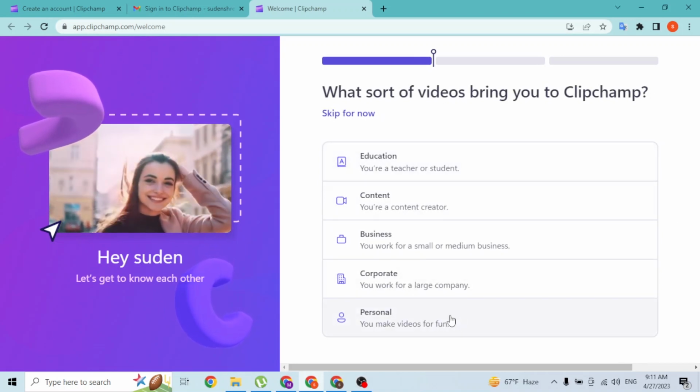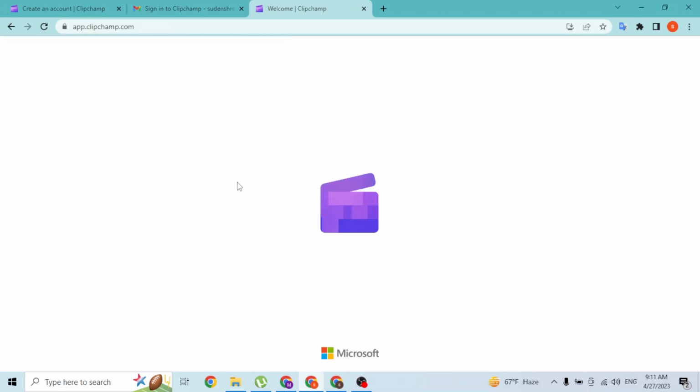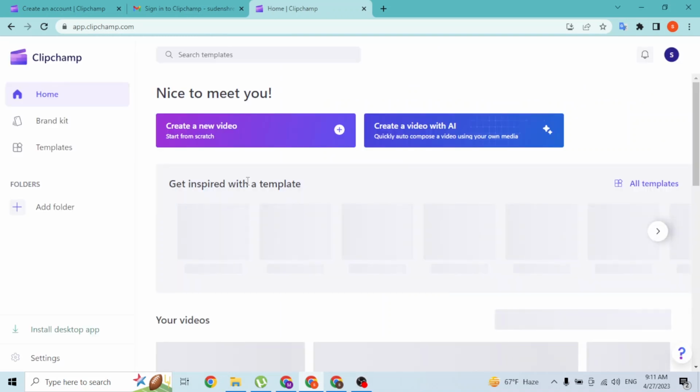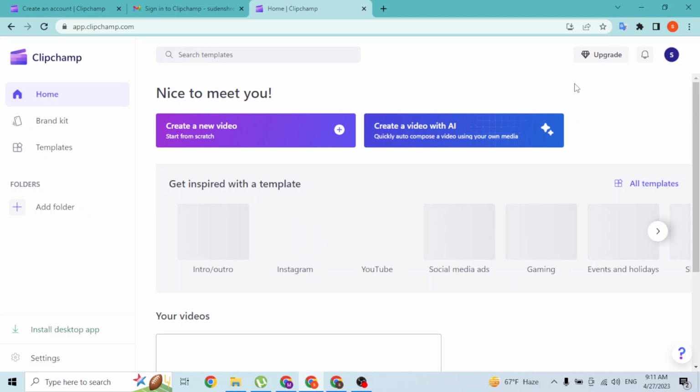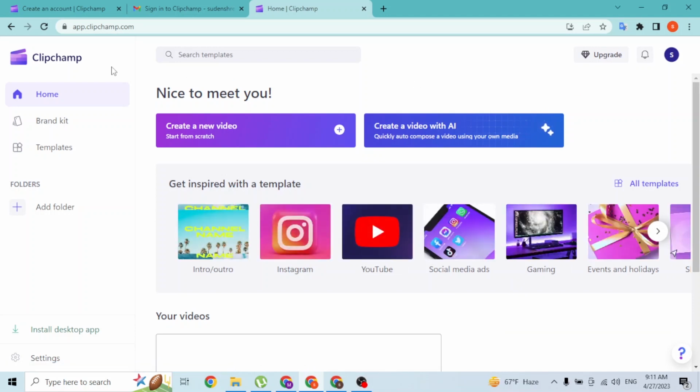And you see guys, we have already created an account on ClipChamp. We are just customizing our account. And over here guys, we have successfully created an account on ClipChamp.